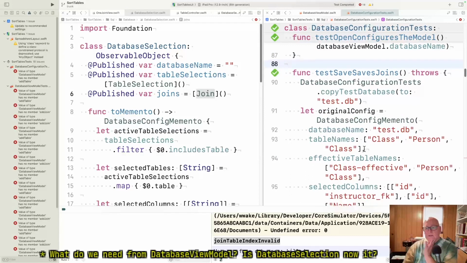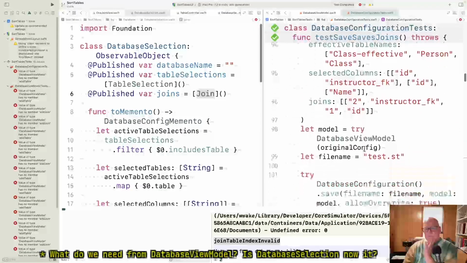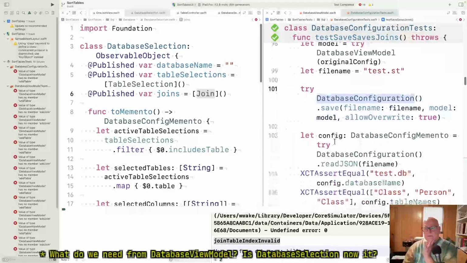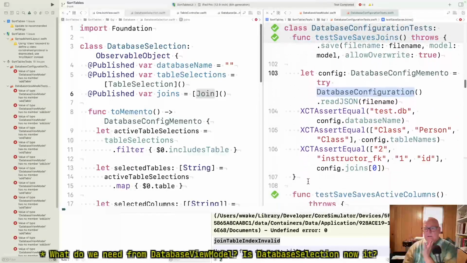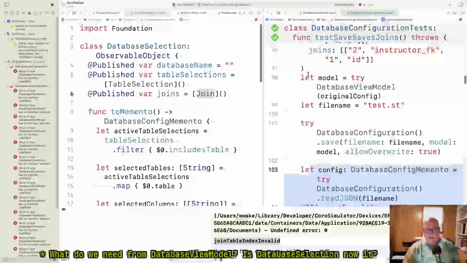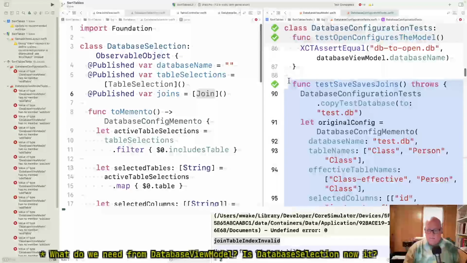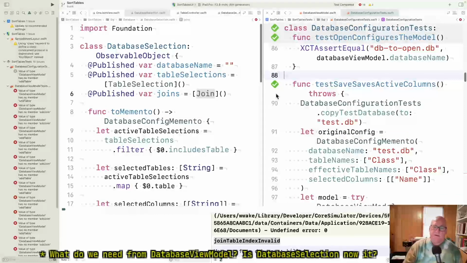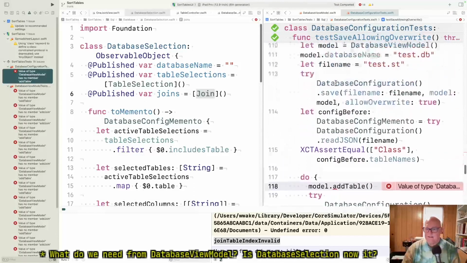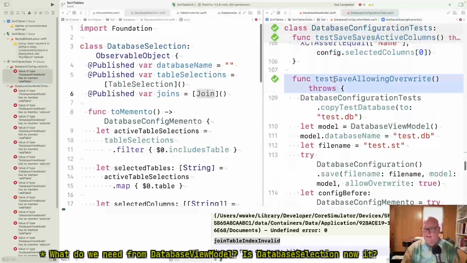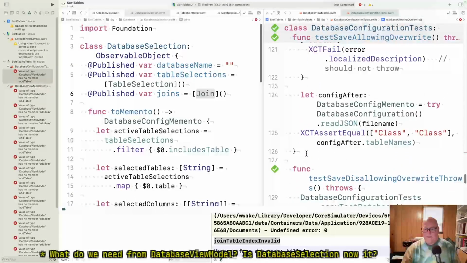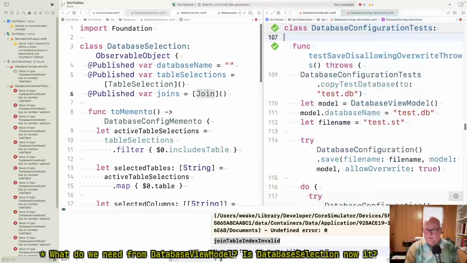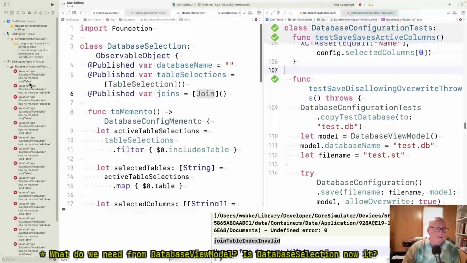Saves the joins. Again, well, version config. I think we are okay. I mean, I'm not a super big fan of the tests that are reading and writing databases. I mean, that's clearly a painful thing. Okay. So that's those.